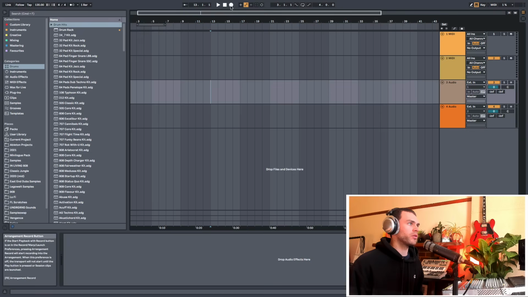The next one is record, and I do use this button up here, so just keep that in mind. This record button up here is the one that you'll be pressing most of the time.